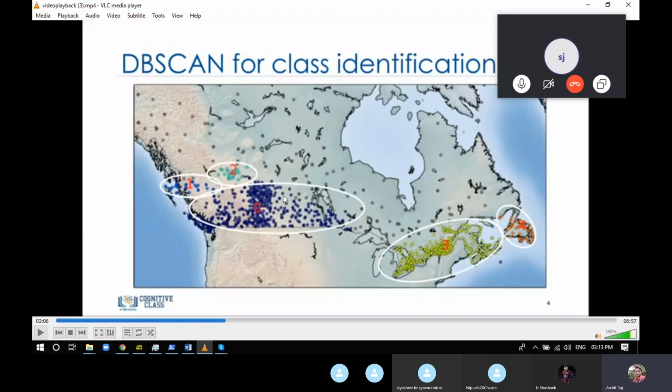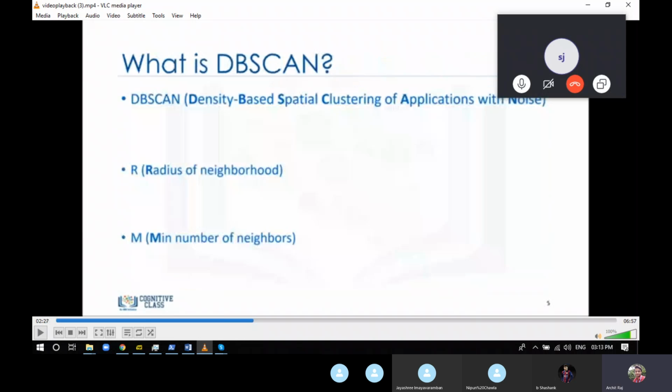There are small wind stations scattered all across the world, all across America, but still they are not specified as a cluster, because density-based clustering only goes for the high density places. If they're very far from each other, they're not specified as a cluster. As you can see, these points are very far from each other, so they are not specified as a cluster. So that happens with DBSCAN. Now we'll see what exactly DBSCAN is.